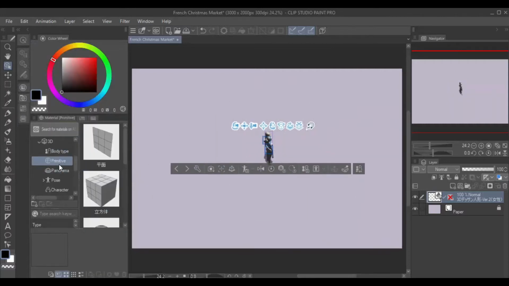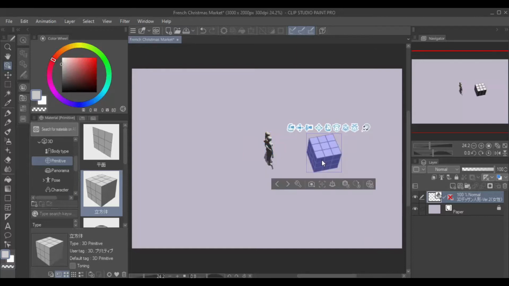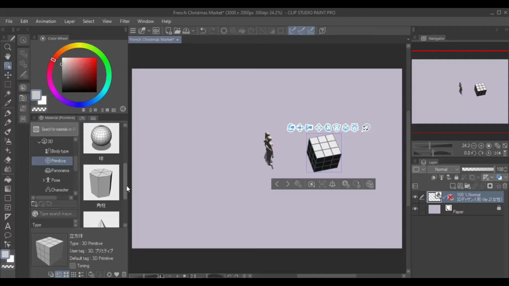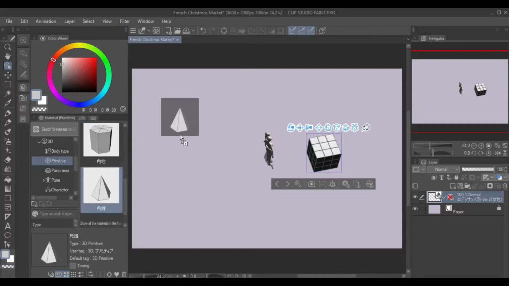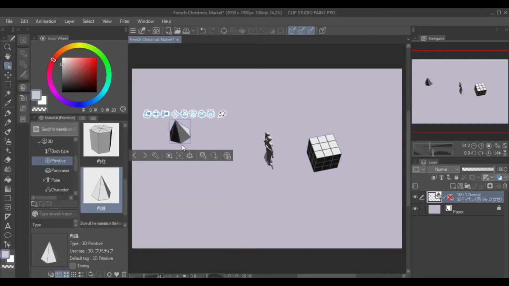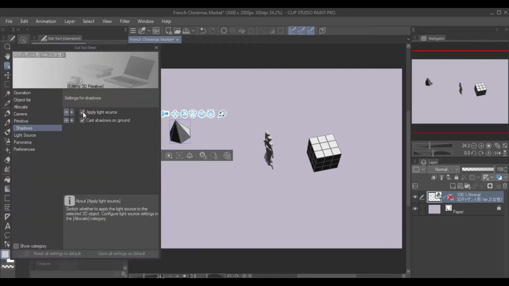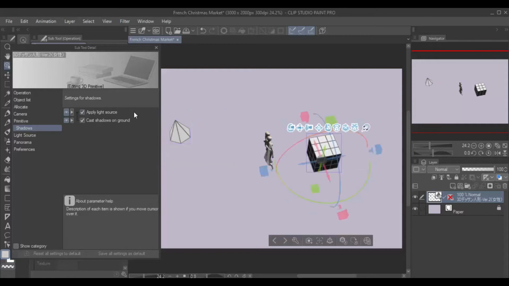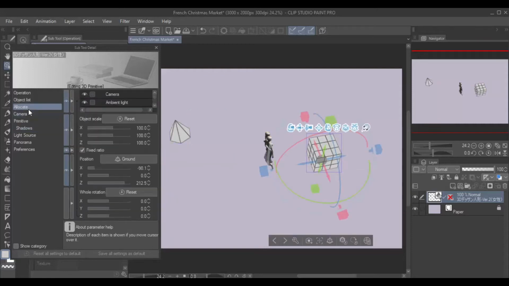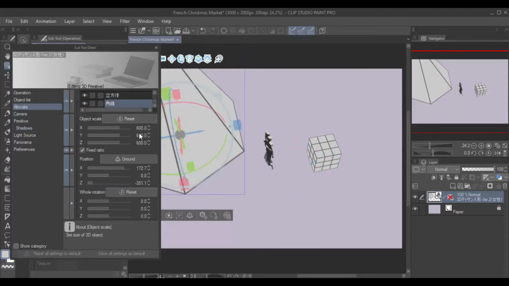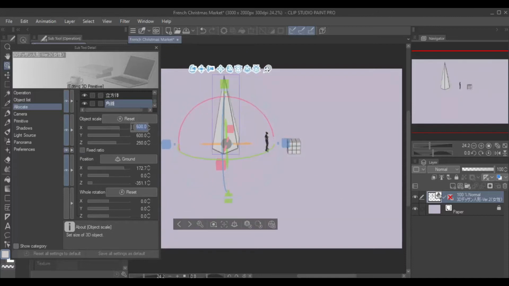Once I have the main characters posed, I can arrange other 3D elements. I'll be using the new cube and cone in the primitive 3D shapes set that was just added to Clip Studio Paint in an update. When I add them to the same layer as the human models, they automatically adopt the same perspective. I'm going to turn off the light source because I'll paint that in manually later. Now I can adjust the shapes to the size and position I want.